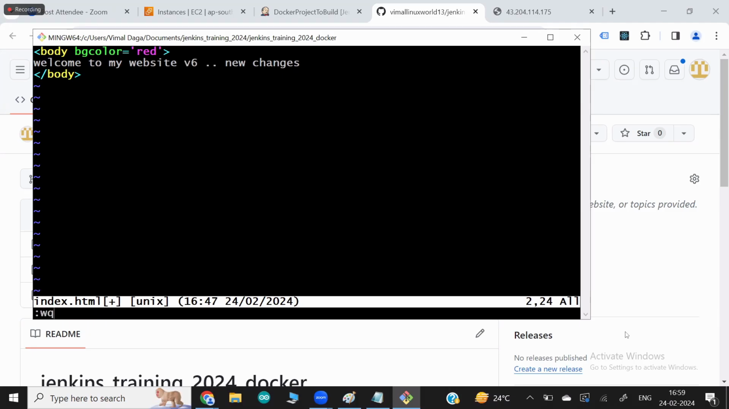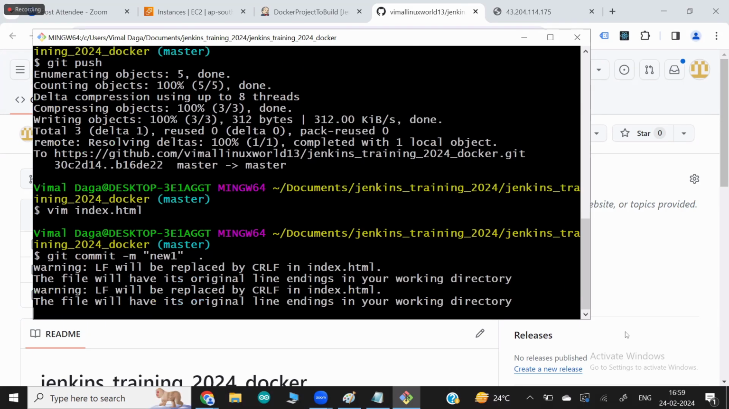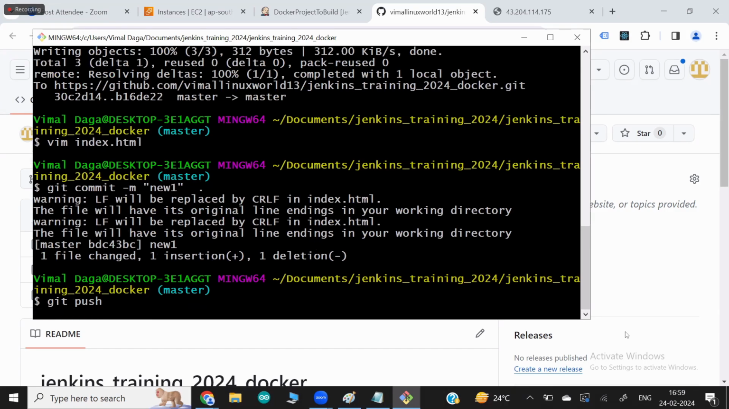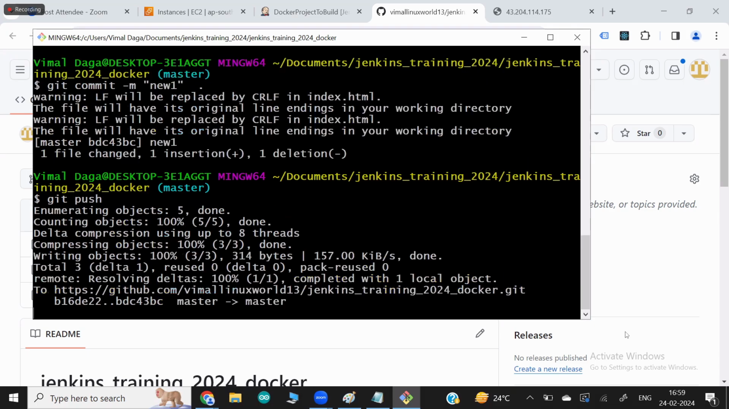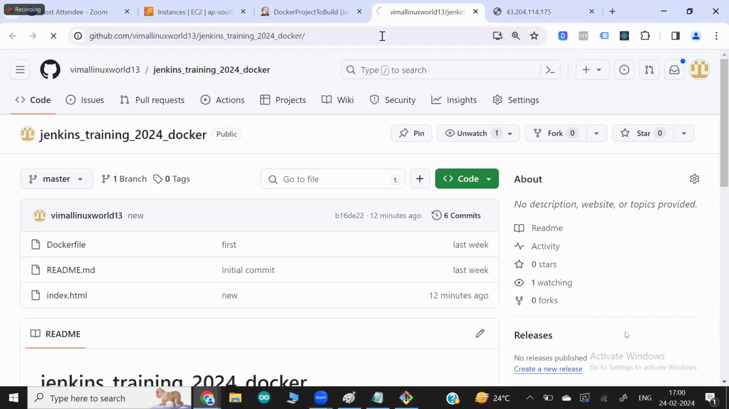Okay, I'm setting my laptop. I will again commit it, and only after commit can you push the code. From my laptop, as a developer, my code is uploading to GitHub. You can see the code uploaded here.